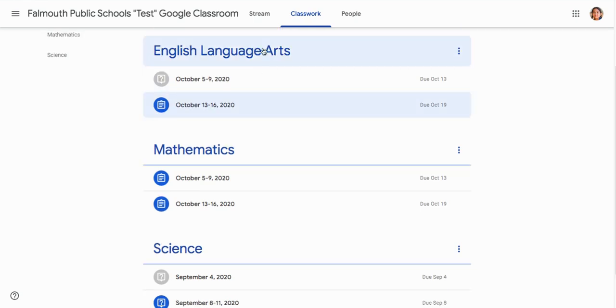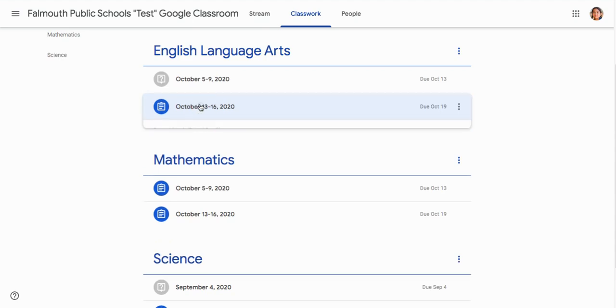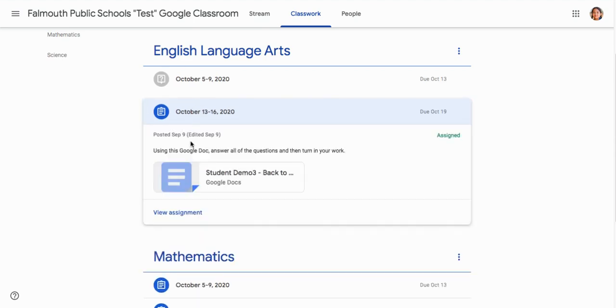So now if we return back to the topic of English language arts, and this time under October 13th through the 16th, noticing again that lighter shaded gray, it's been completed, and this one is still a darker color, so we need to attend to that one. We would click on the assignment and click on View Assignment.